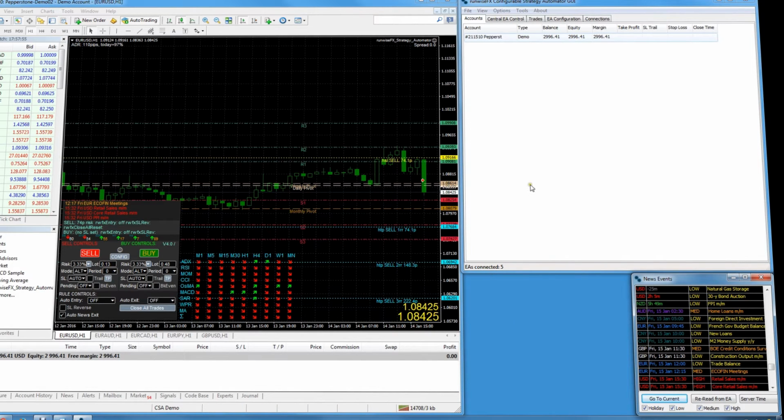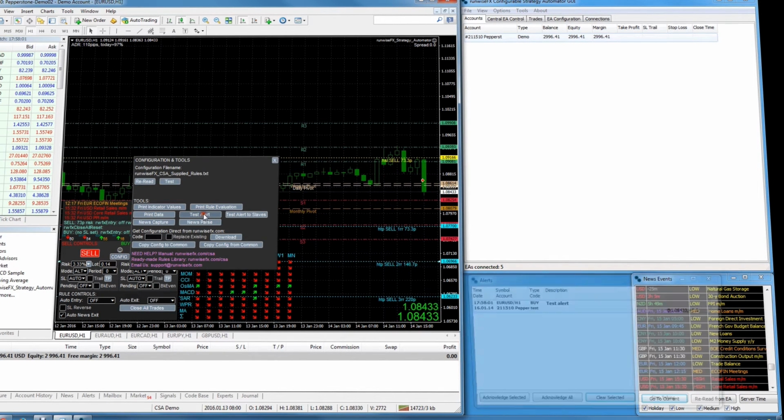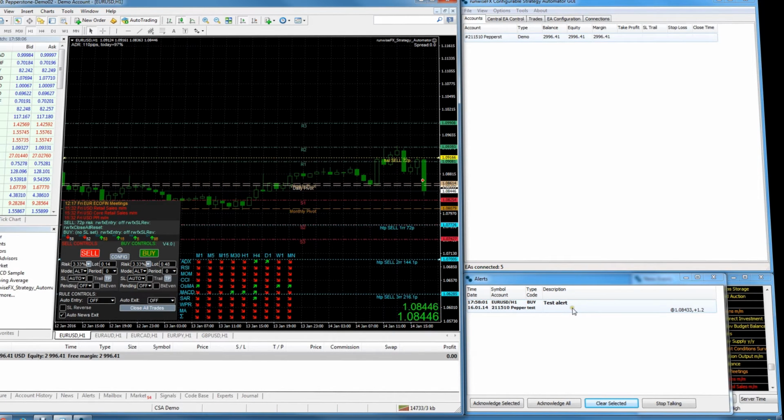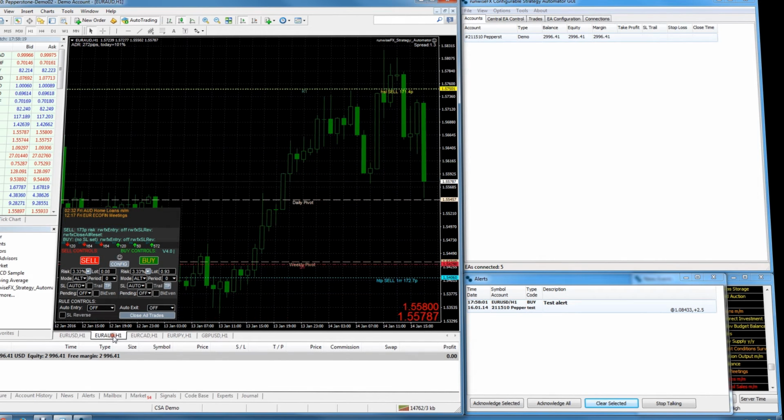If this GUI is running, then the EA will actually send its alerts to the GUI, and let's just demo that for you. We've got this little test alert: test alert on euro dollar for buy. So this is our new alerts window. It's showing you very clearly what the symbol is, what the direction is, the price that the alert happened at, and how many pips the market's moved, so you can see if you've missed the boat.